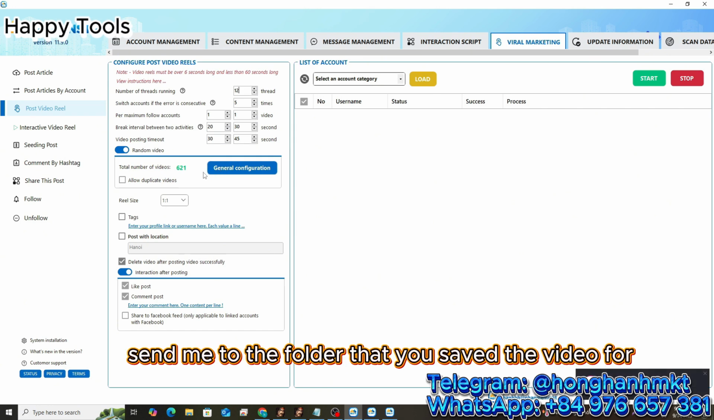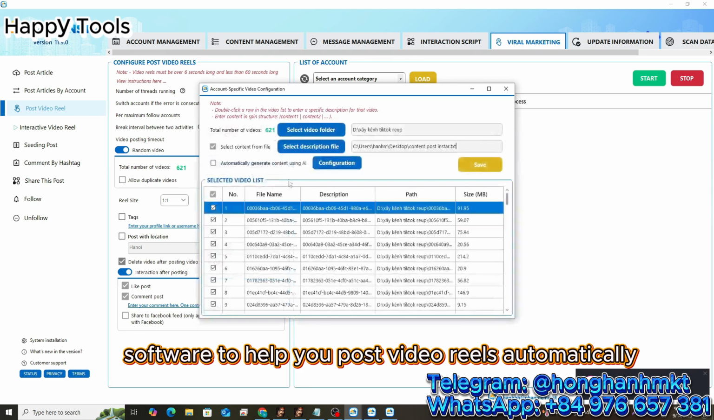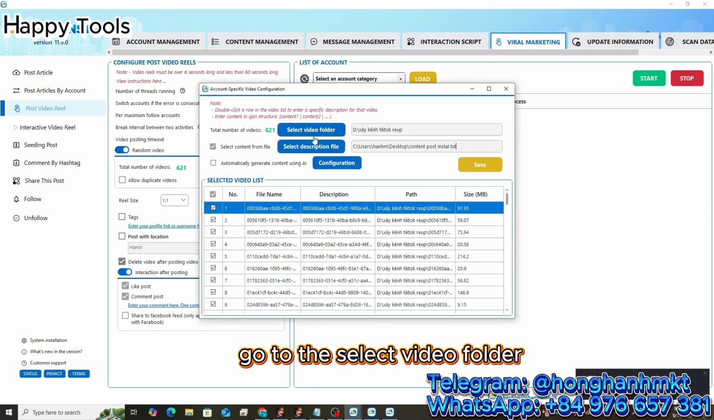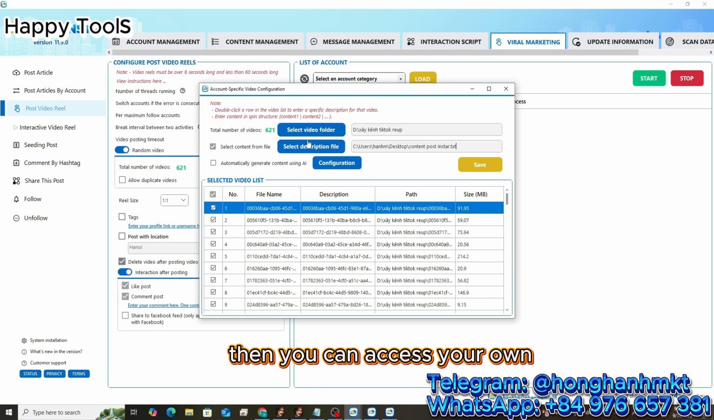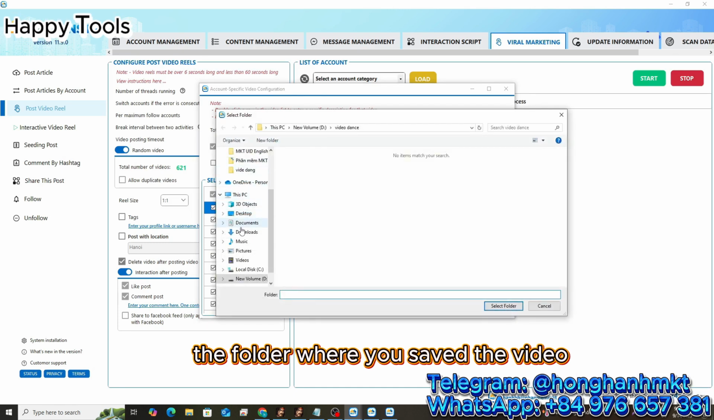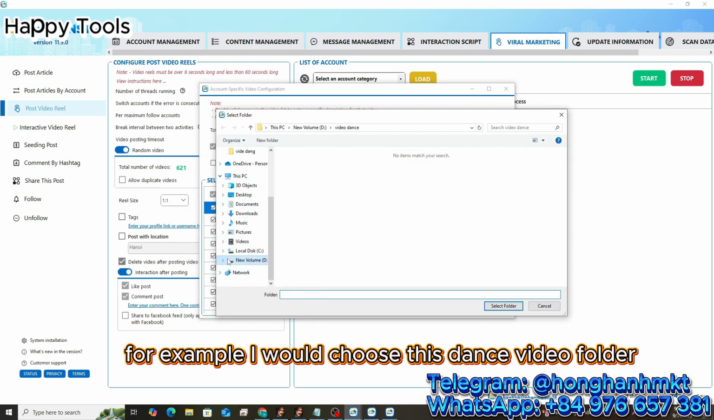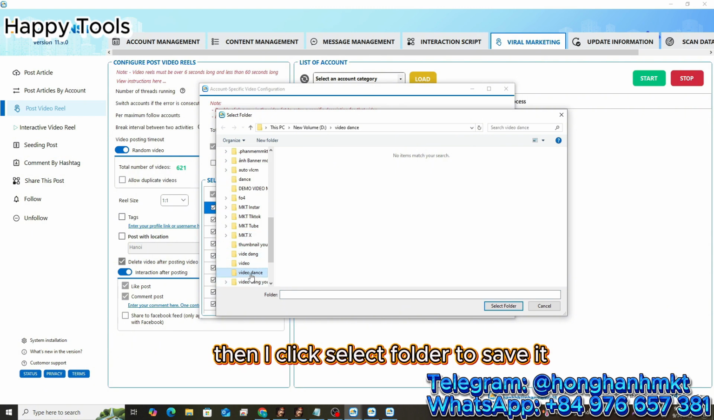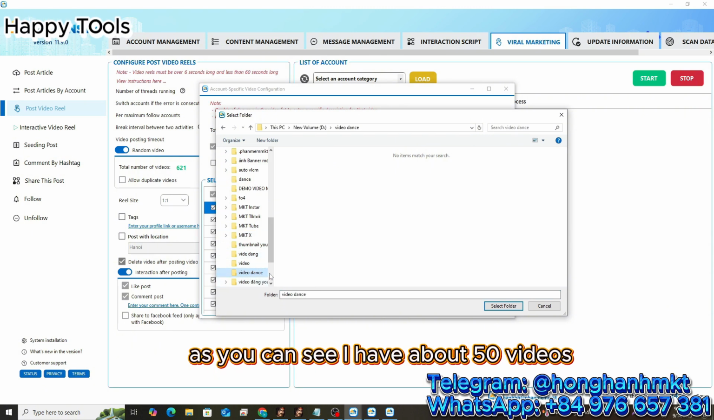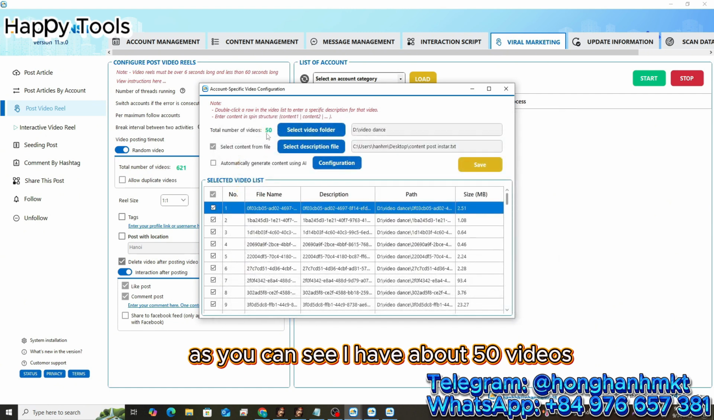Next, please select the folder where you saved the videos for the software to help you post video reels automatically. Go to select video folder, then you can access the folder where you save the videos. For example, I would choose this dance video folder, then I click select folder to save it. As you can see, I have about 50 videos.